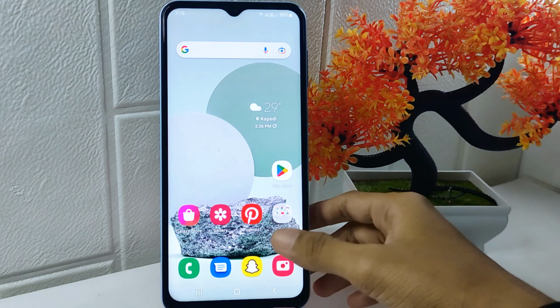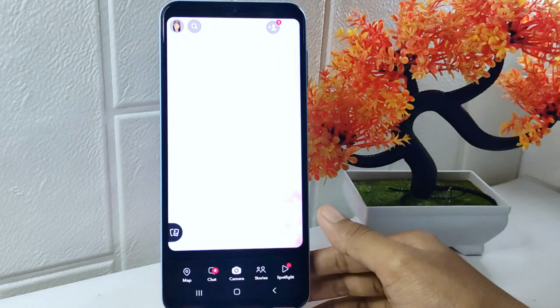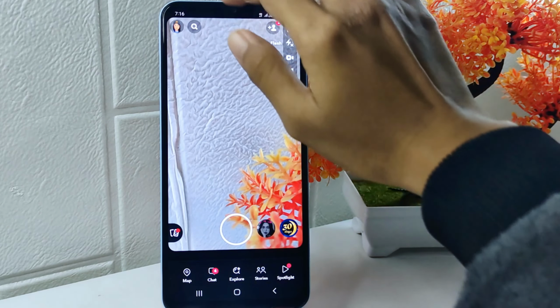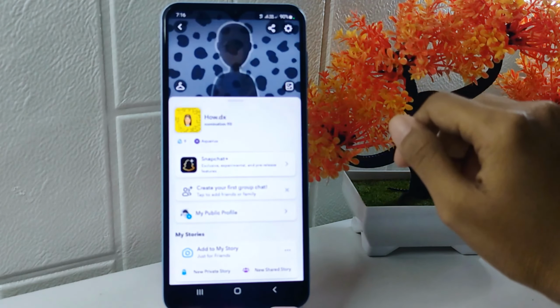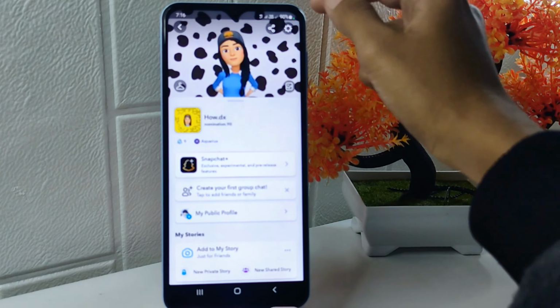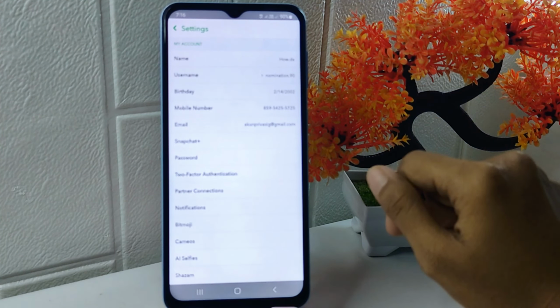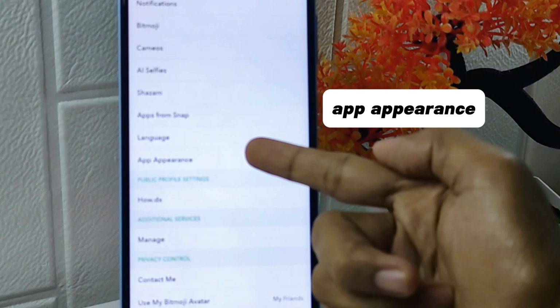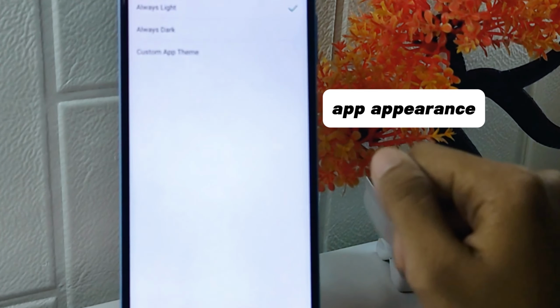Okay, first thing first, open the Snapchat app on your device. After that, click your profile page at the top left corner, and then enter the settings page. Now you have to scroll this page till you find the app appearance option, and then tap on it.